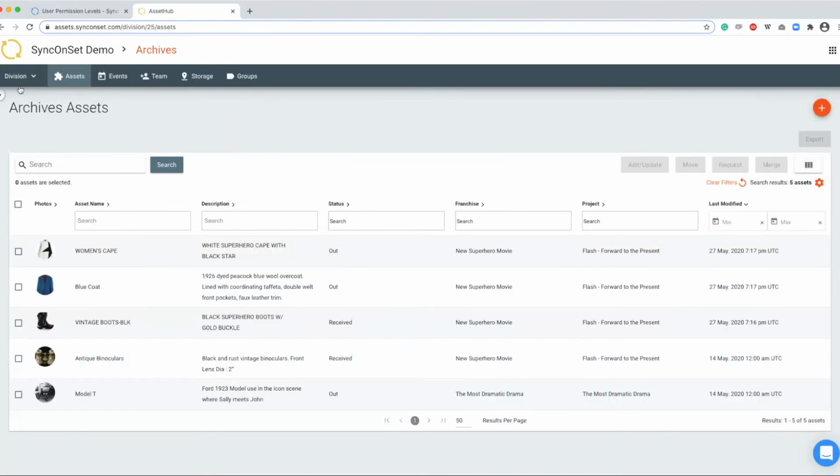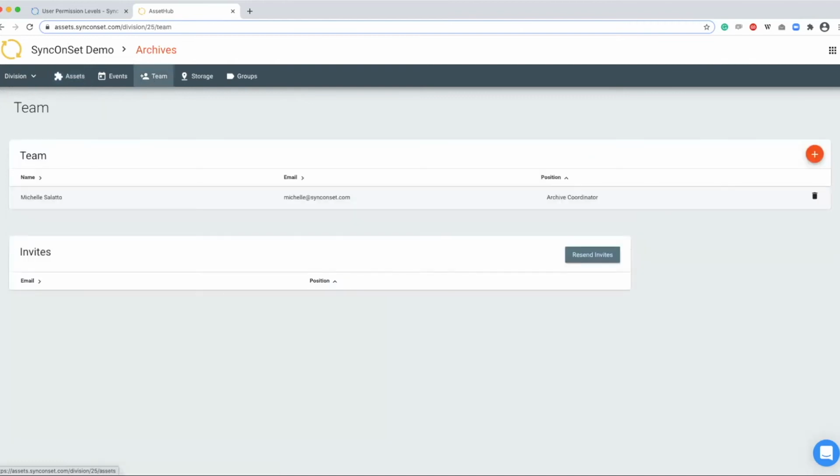So you'll see once again that this top navigation bar has changed a little bit, but the team tab still has the same wording as it did on the series and franchise page. So I'm going to click on the team tab. And once again, you'll see this orange plus button over to the right-hand side. So that's where we're going to start.